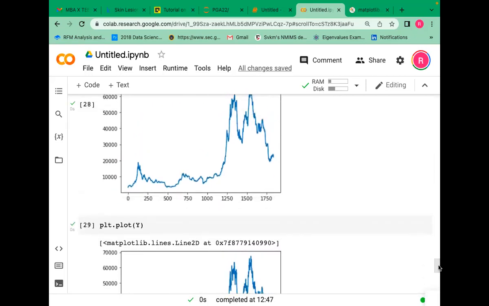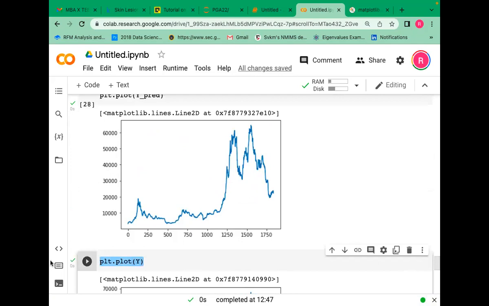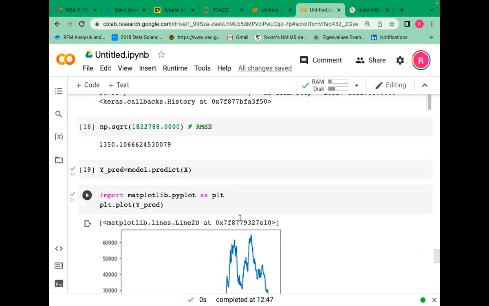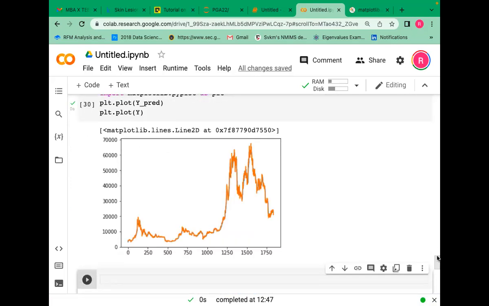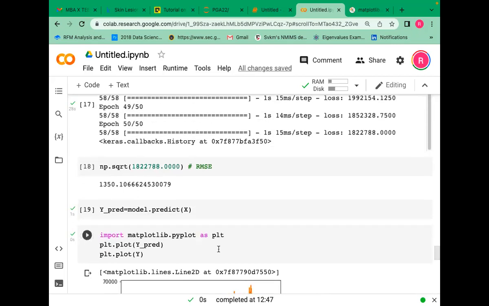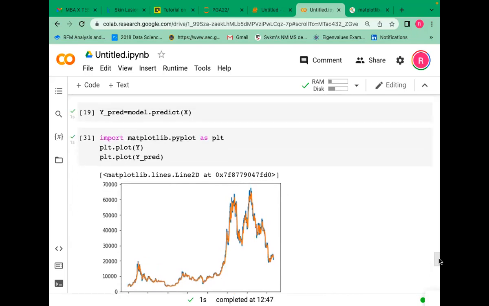Only minor changes are there. You can see that the thickness is changing. But it is almost closely predicting, right? Only 1350 is the RMSE. We'll give y here and y_pred. Now you can see the blue and the orange lines, right? y and the y_pred. The y_pred is the orange line, blue line is the actual line. So it is almost closely predicting.